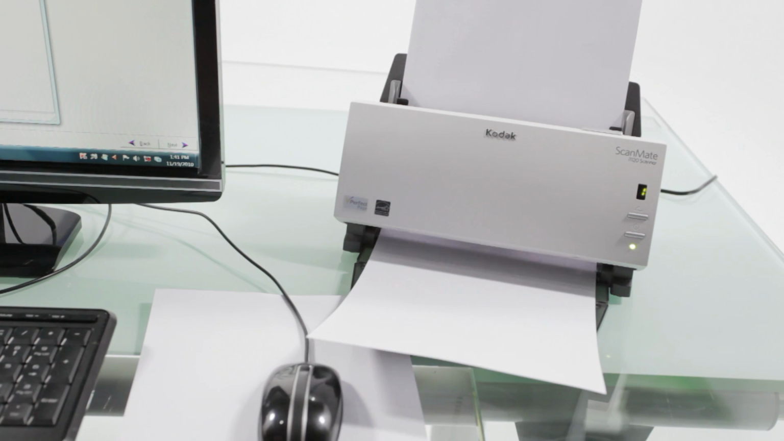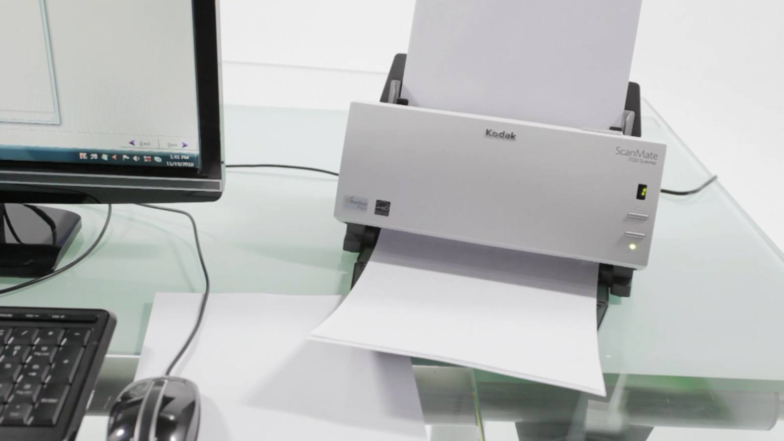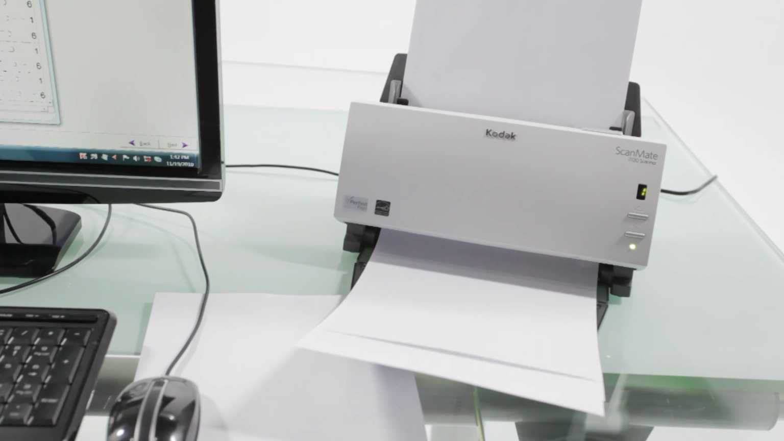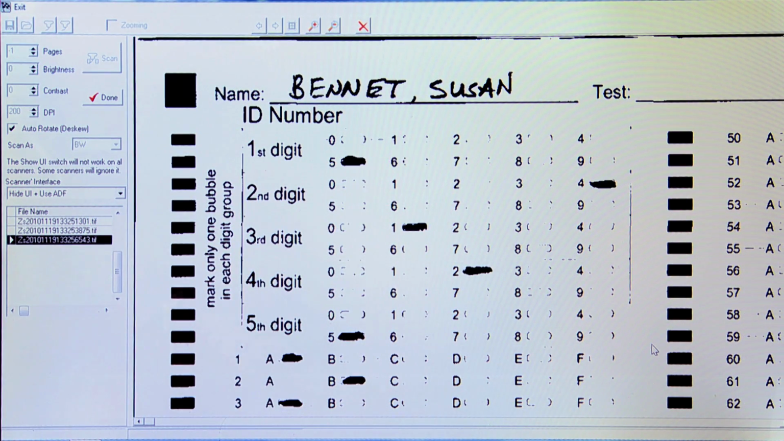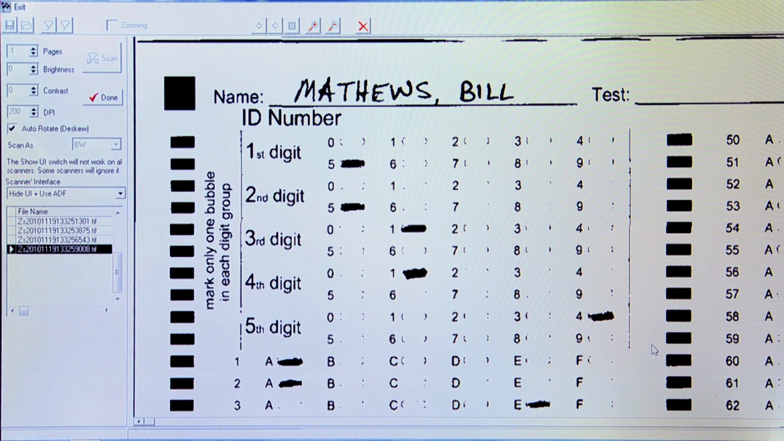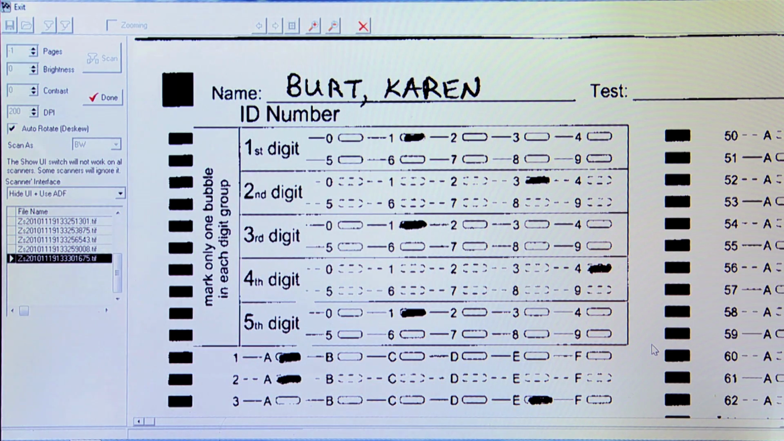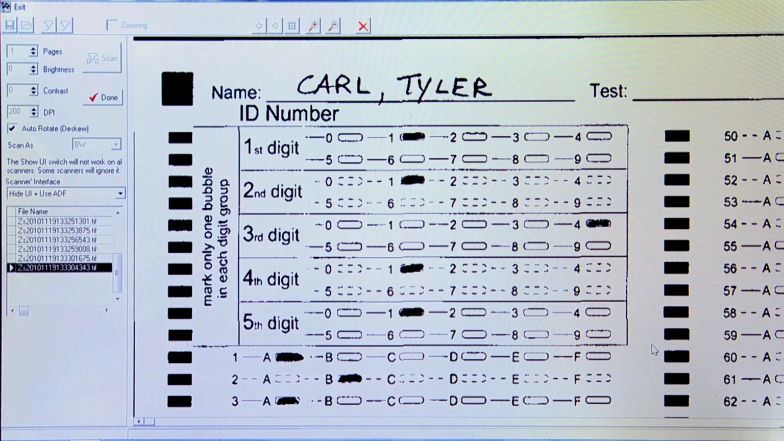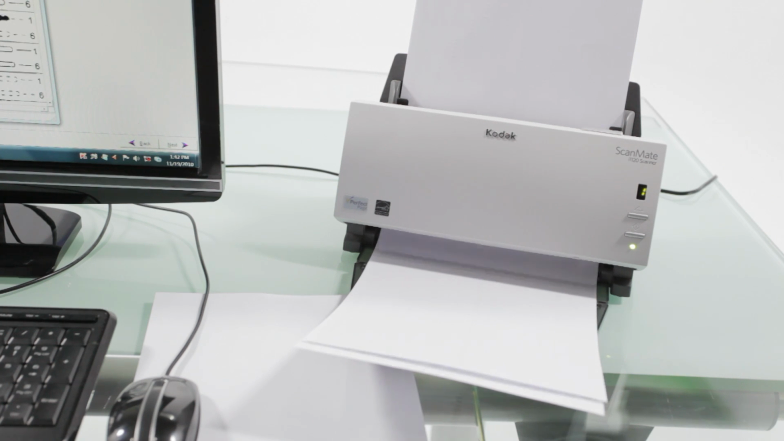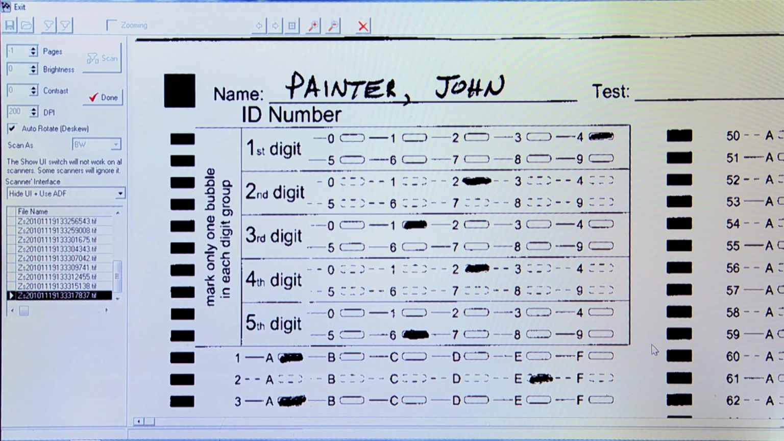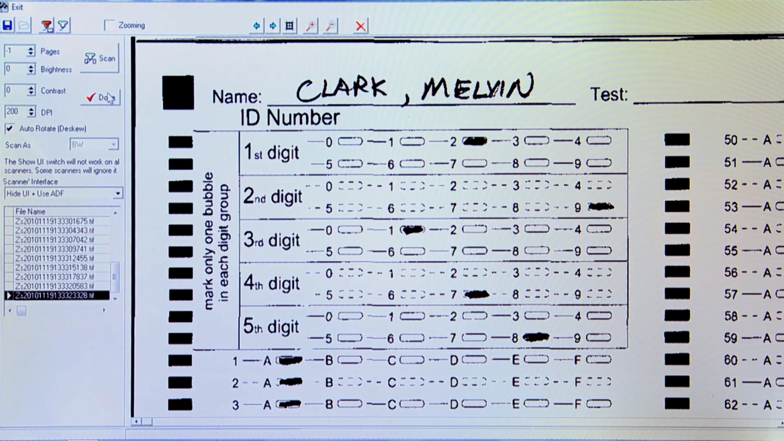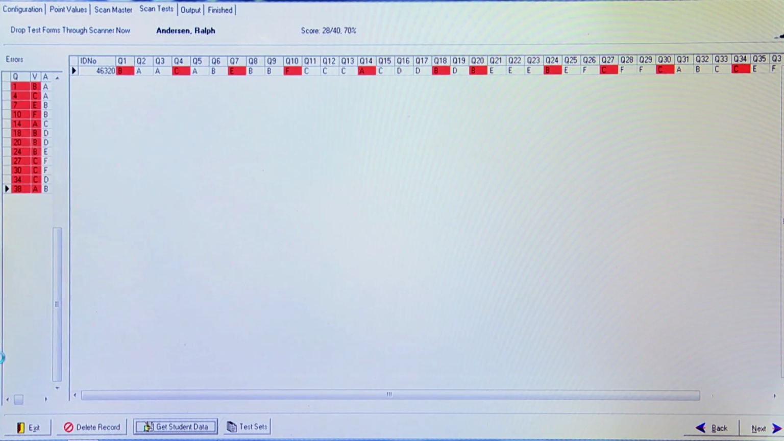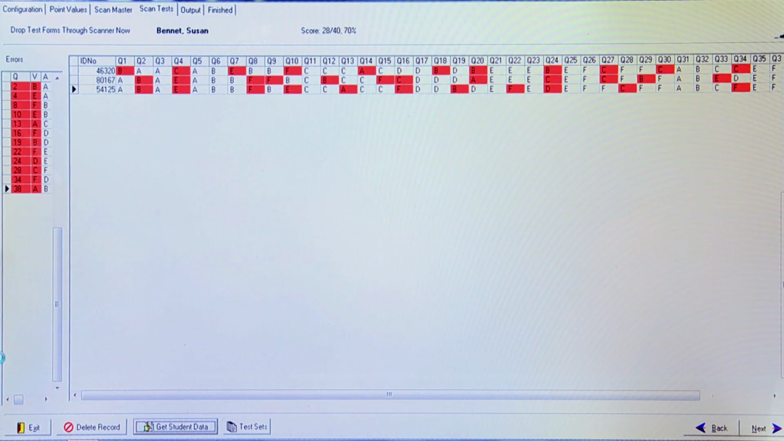Those images will be displayed as each one of them is brought into the system. You can see on the left side how the listing is summarized. And like I said, each of the pages are displayed on the screen. This Kodak scanner is 20 sheets per minute. When everything's done, you click on the word Done, and all those sheets are then scored. And you can watch the scoring as it goes forward.